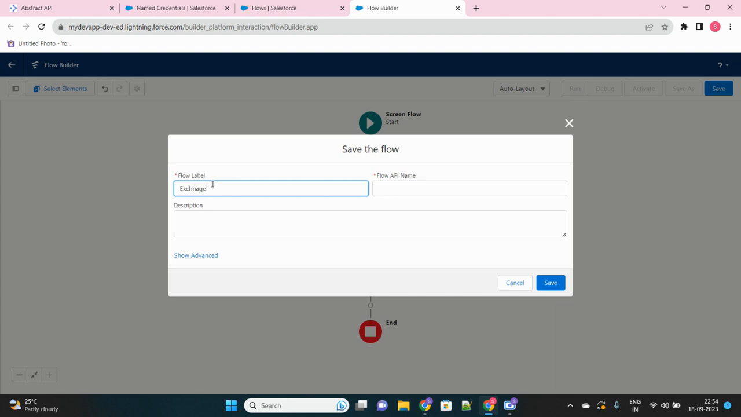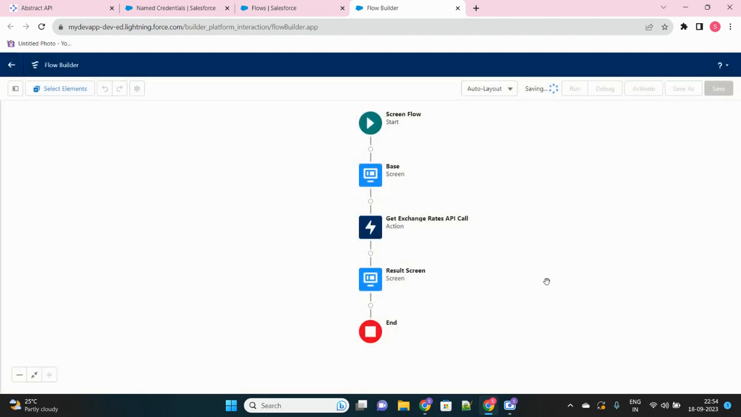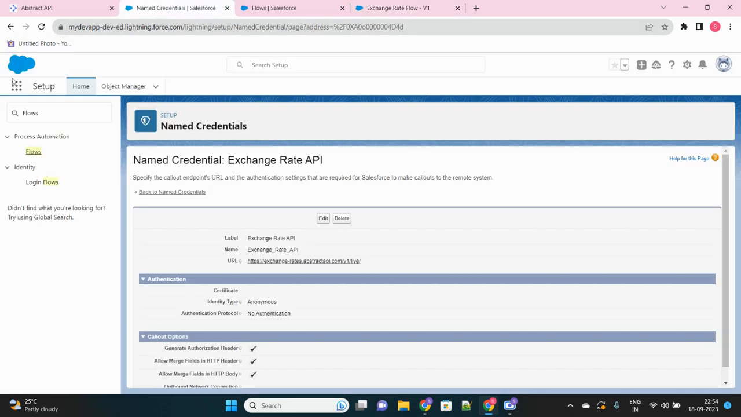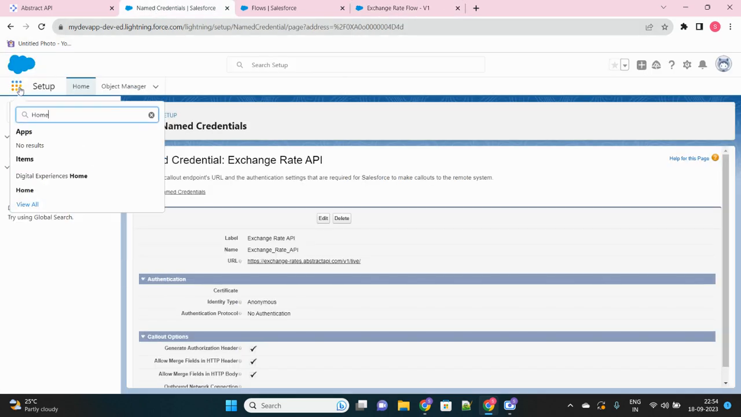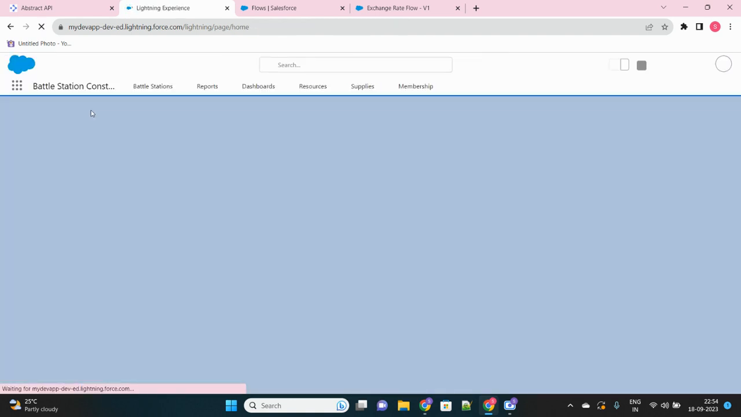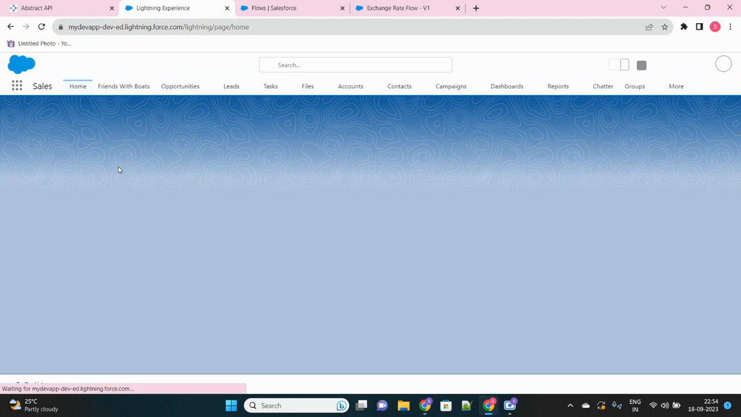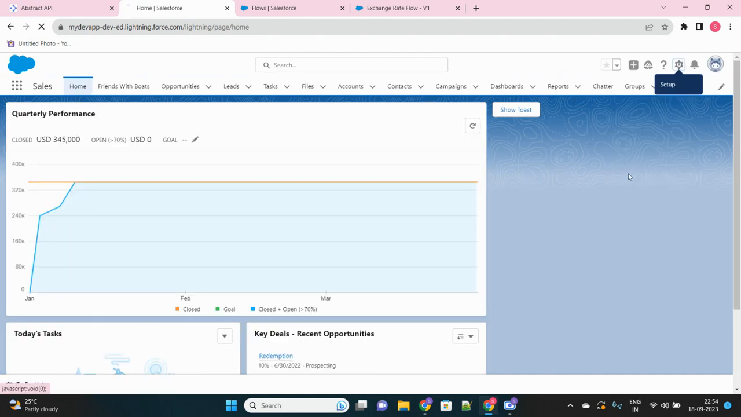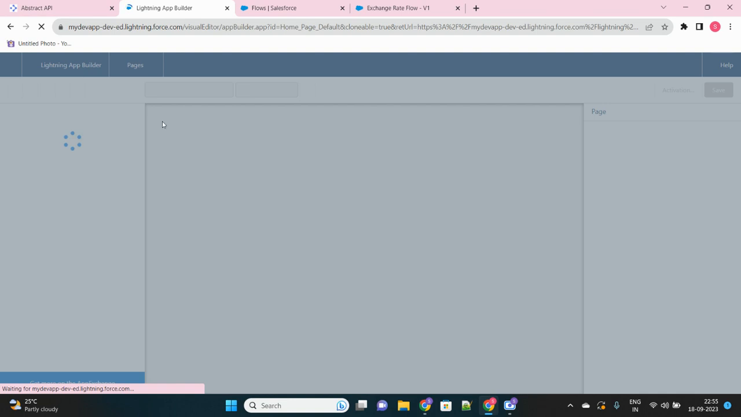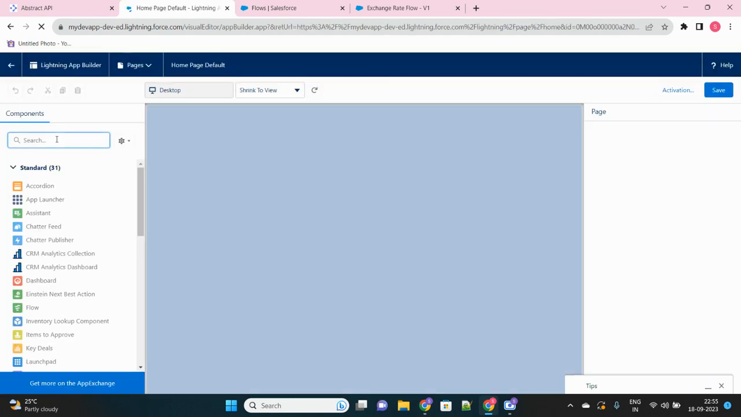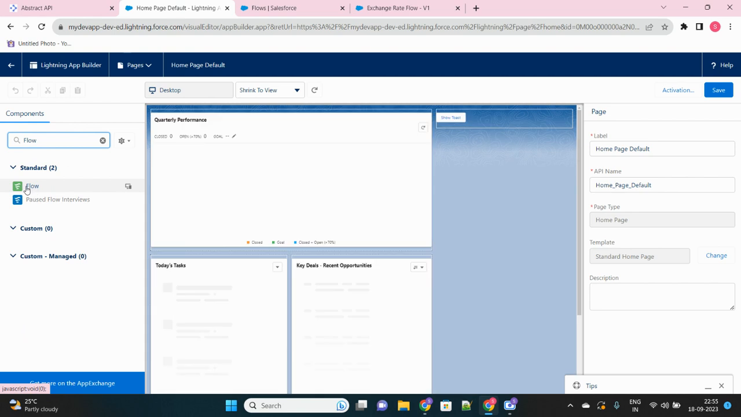Exchange rate flow. This is the name of my flow. Let's save this one and activate, and we will use it in our screen. Let's use this in our home page only. Okay, edit the page, drag the flow element into your canvas here.